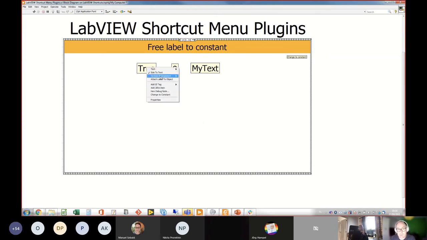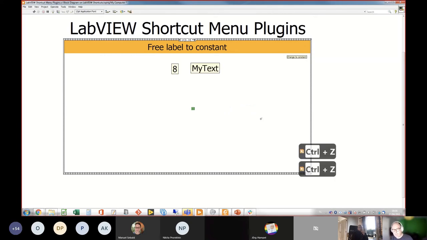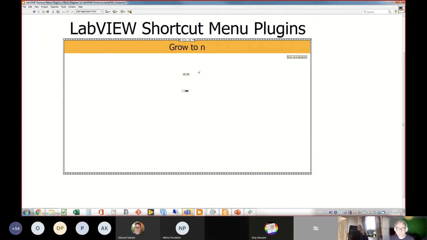If you have multiple constants, you can select them and then create a bundle. It will add them to a bundle. If you select same data type, you can also create a build array. Or if they're the same data type, they're all strings, you can also concatenate those strings. You can add those functions from your right-click menu.